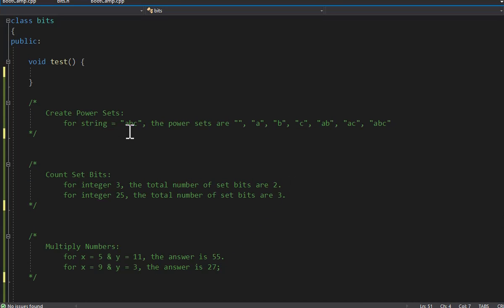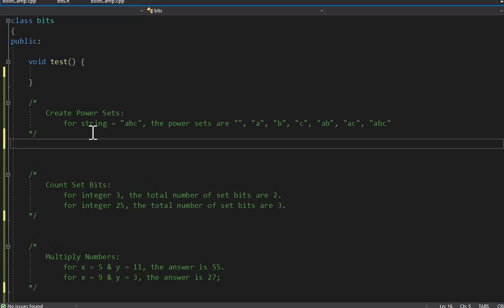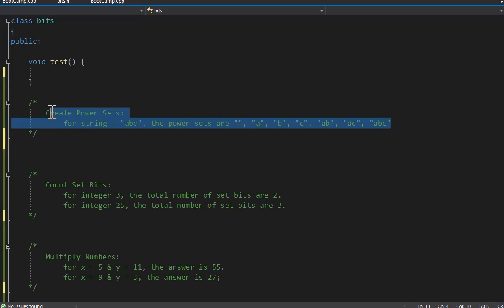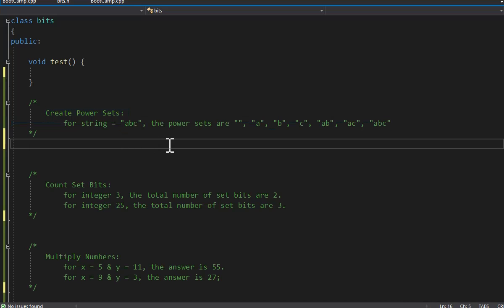All right, so I have a dummy class called Bits, and then I have a test function which will be testing some of the test cases that we are going to come up with. Let's start with the first problem. The first problem is creating power sets. You might already be familiar with creating power sets, and there are many different ways of doing it.